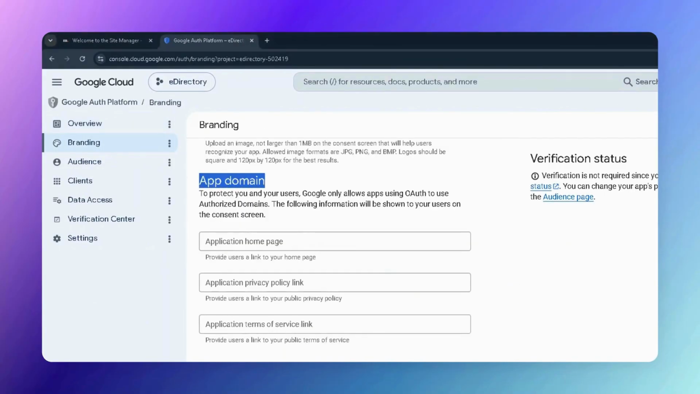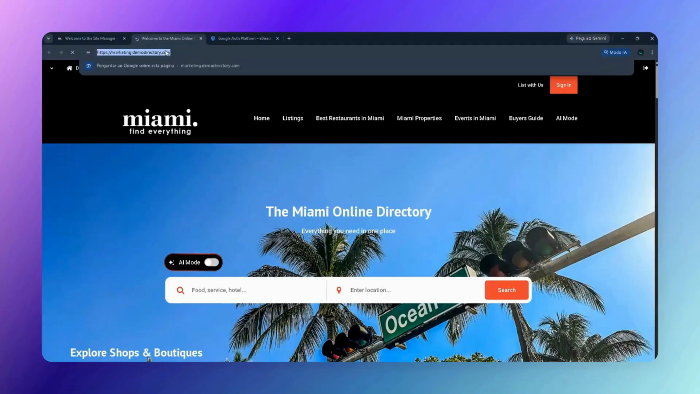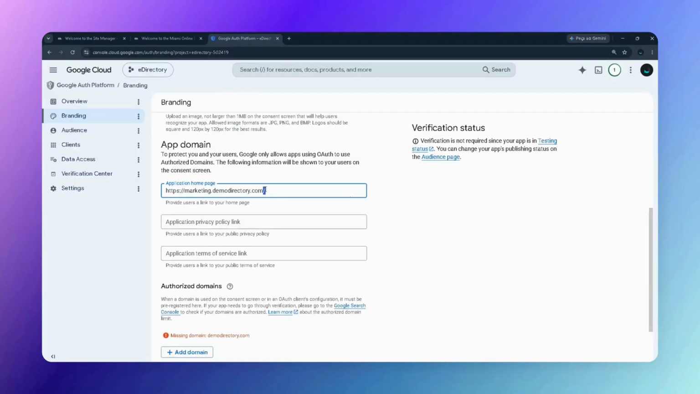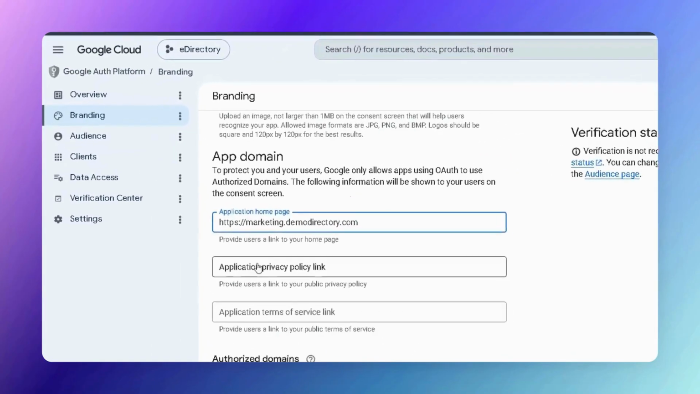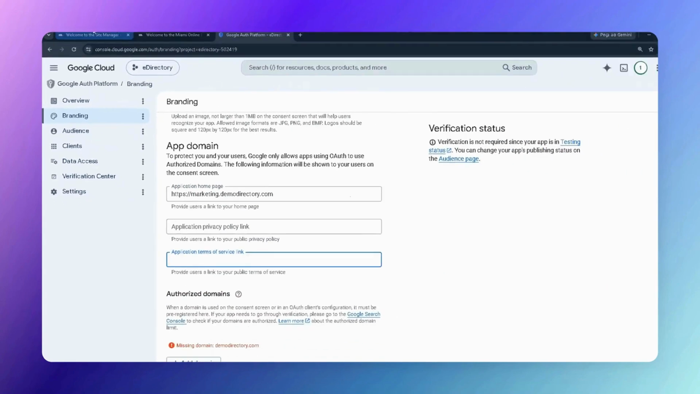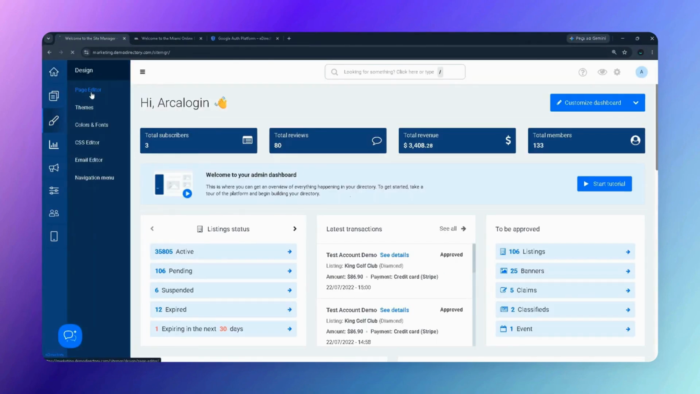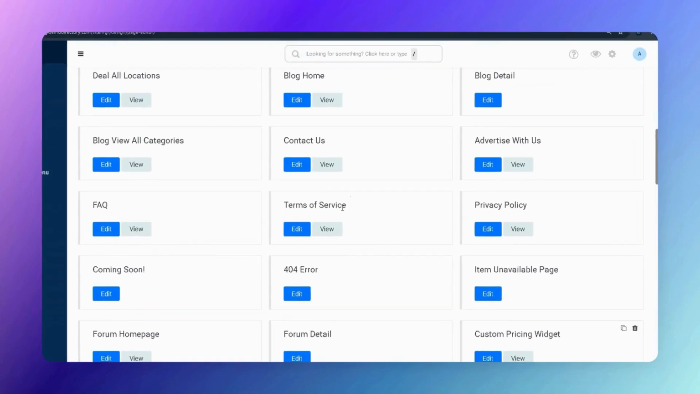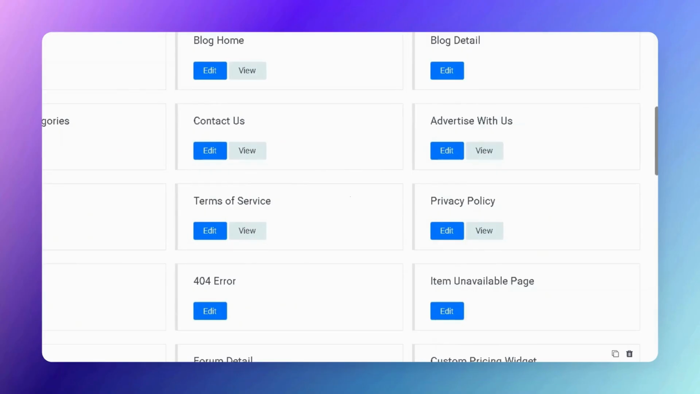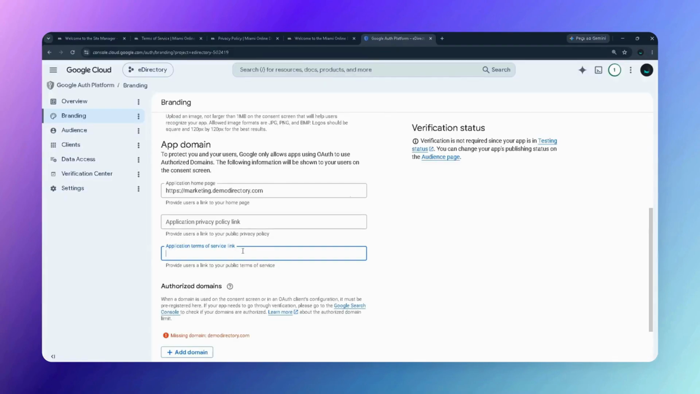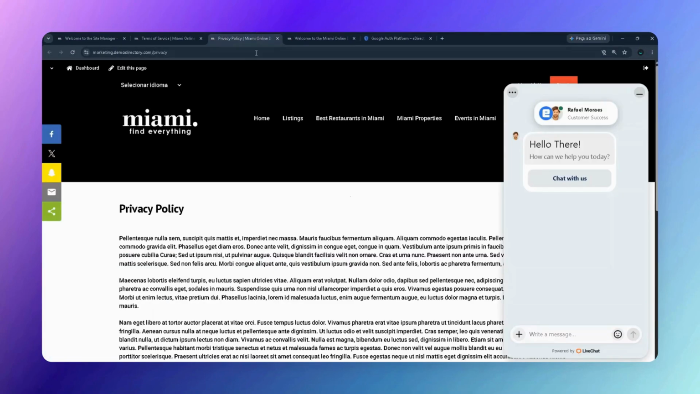Scroll to the app domain fields. Enter your website's homepage URL without a trailing slash. For privacy policy and terms of service links, access your site manager. Go to Design, Page Editor to find them. View both links and copy them. Paste them in the respective fields for terms and privacy policy.